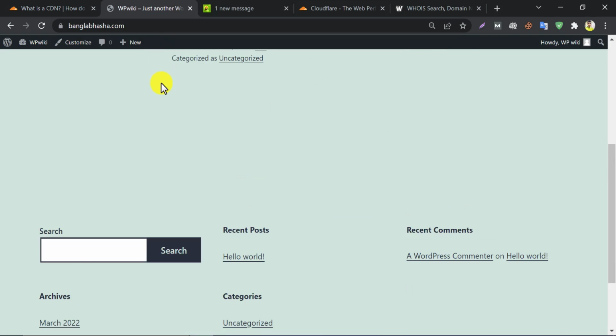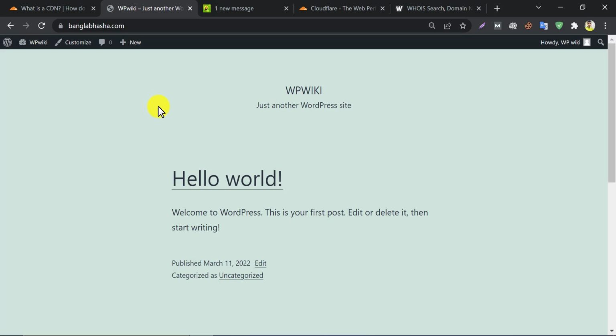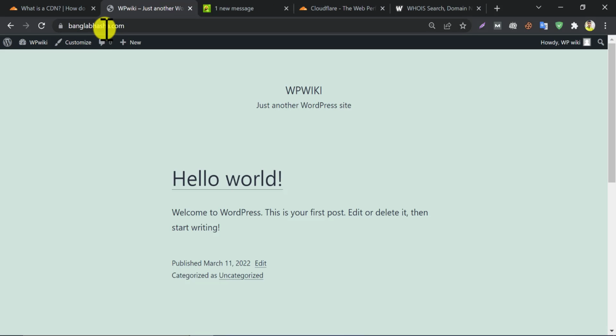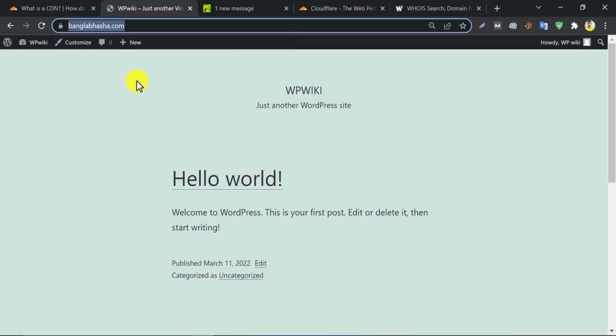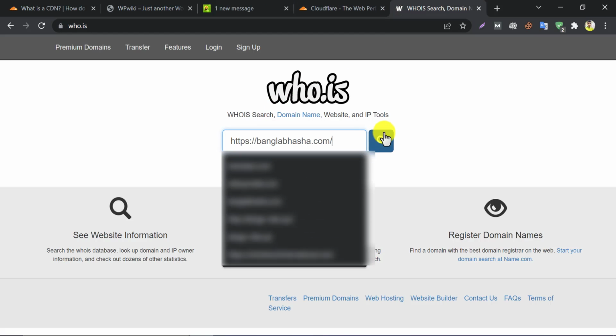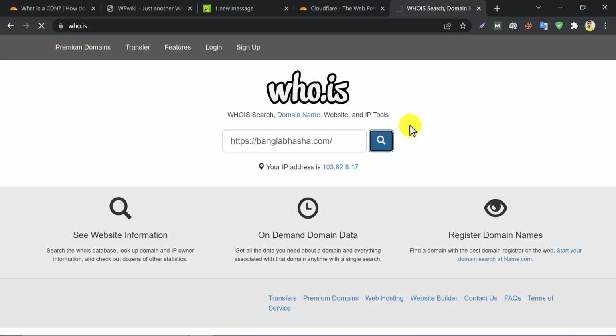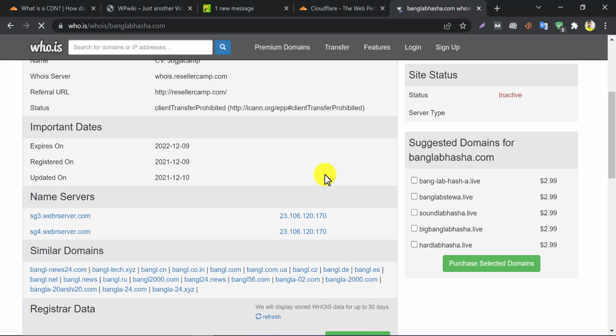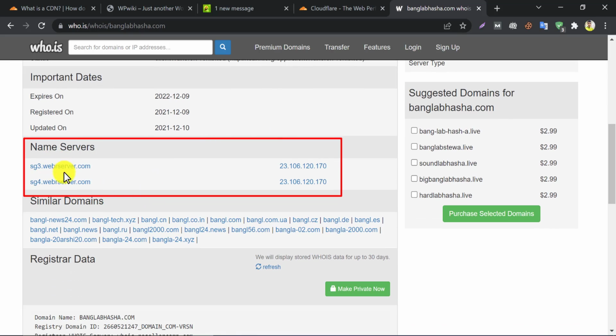So, today we will work on this website. We will set up Cloudflare CDN on this WordPress website. Before connecting our site to Cloudflare CDN, let's check the name server of it. Remember the name servers.